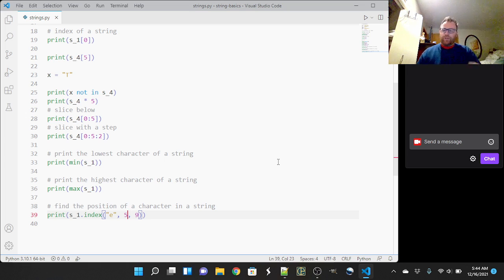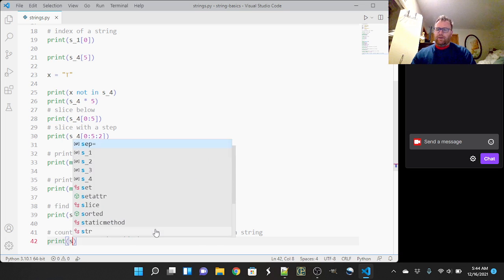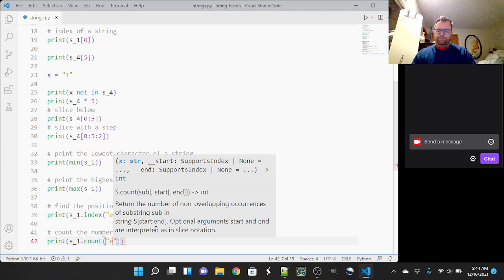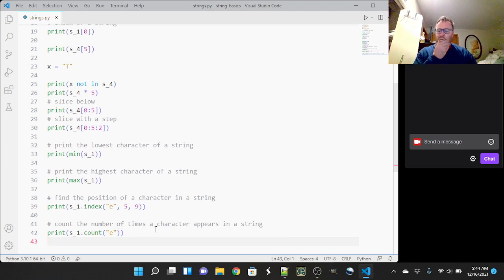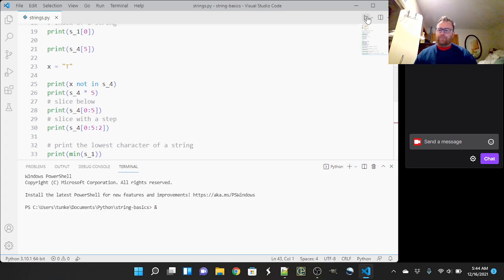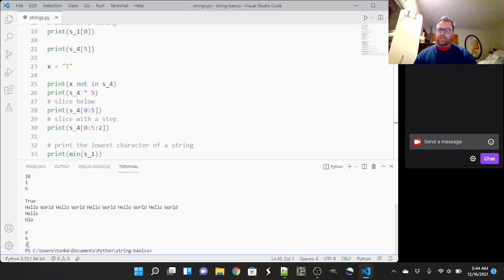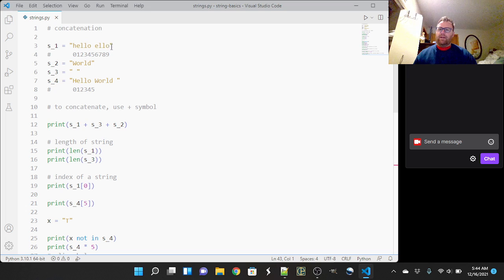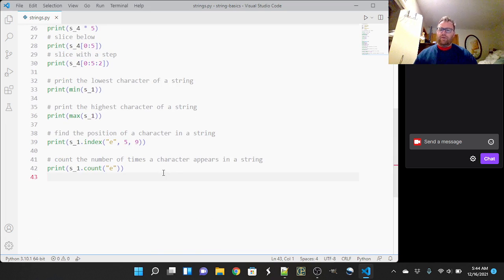Okay, we can also count. So we can count the number of times a character appears in a string. So if I print s1 dot count and then pass in e, and then I run, we're going to get 2 because e appears twice, because remember I changed the string to hello, hello. Okay, so it appears twice in that string.